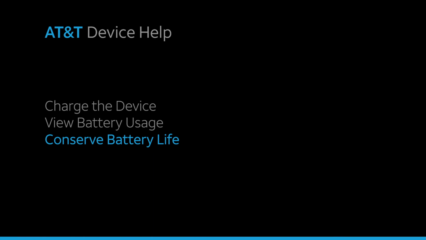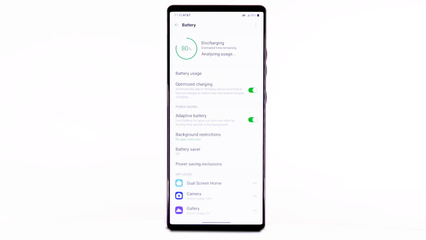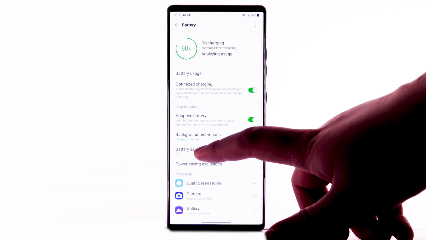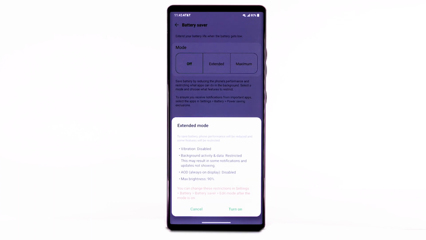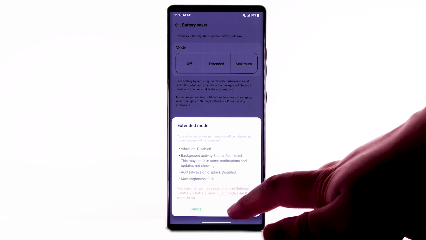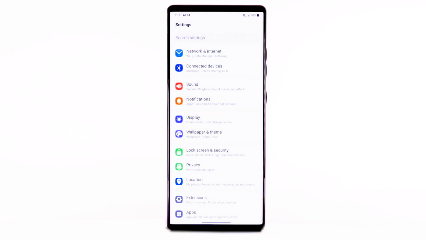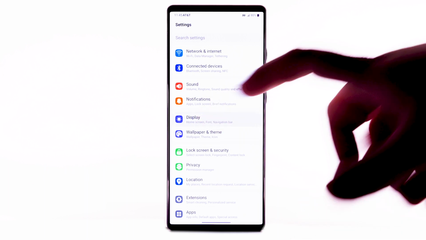Conserve battery life. To turn on power saving mode, from the battery screen, select Battery Saver, then select Extended or Maximum Power Saving. Select Turn On. To access more display options, from the settings screen, select Display.